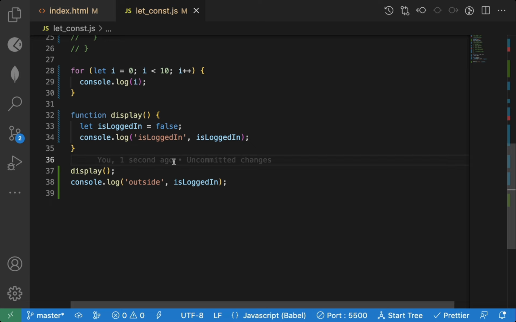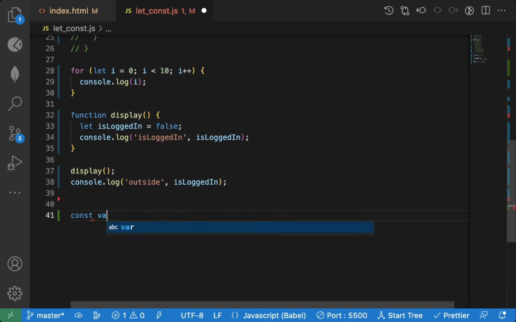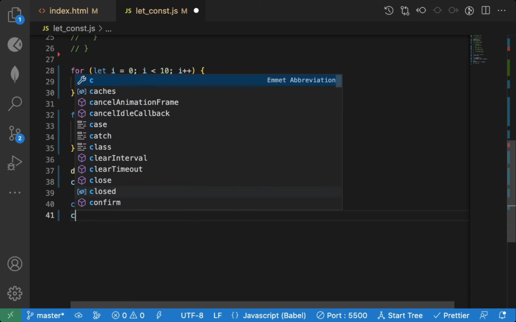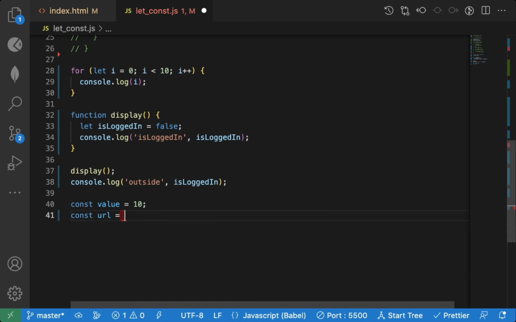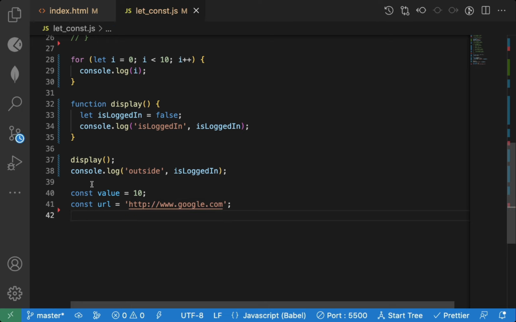Now we'll learn about const. So there is a const keyword. So const works exactly the same as let in a block level scope. So both have block level scope. So let's say I have const value equal to 10. So this variable I have declared. I can have another variable. So let's say const URL equal to, right here I have these two variables declared.